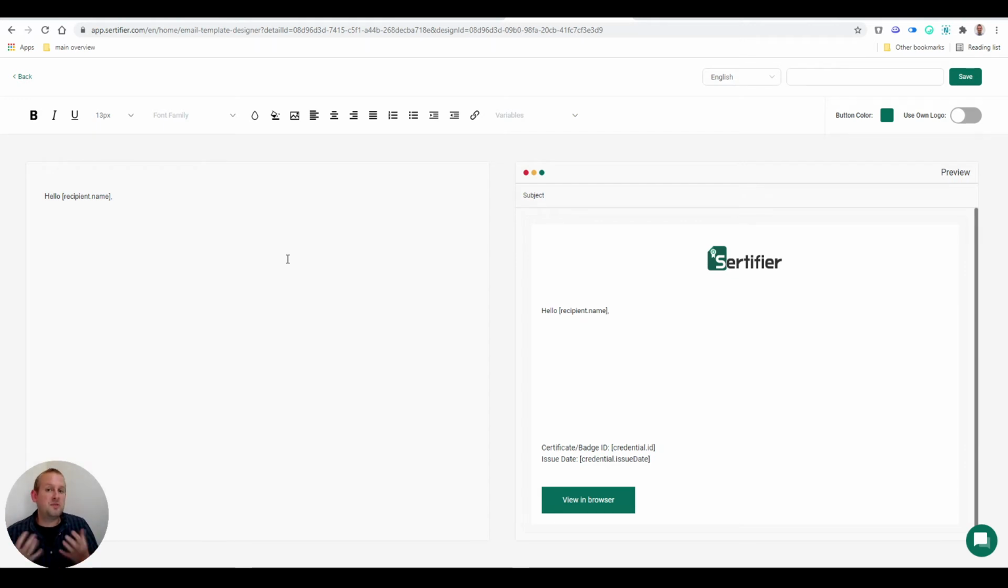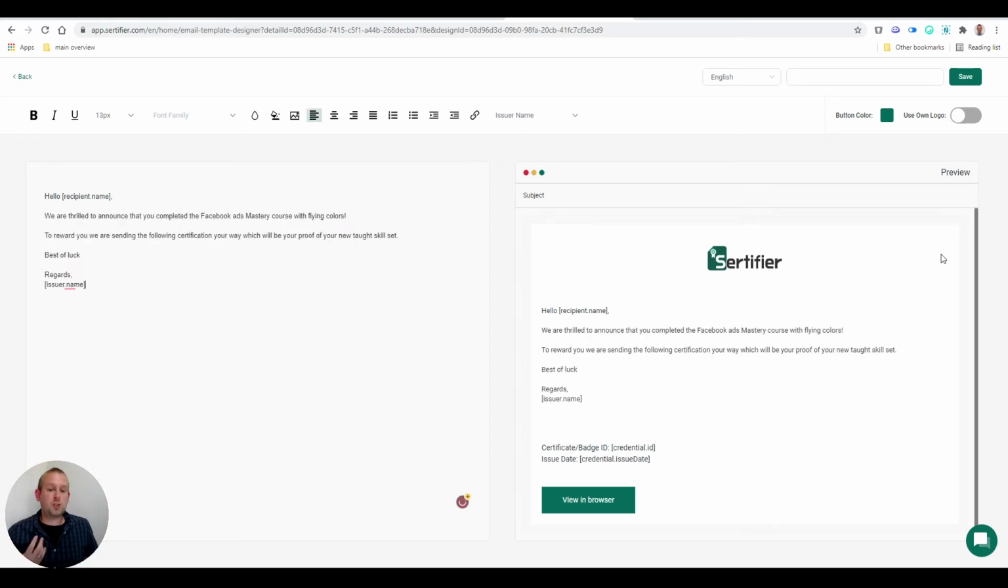And from here we can draft up our email that's going to be sent when somebody is eligible to receive their online certification. So let me draft up a simple email. Once you're done, you can also customize your email even further if you are on the higher tier plans of Sertifier.